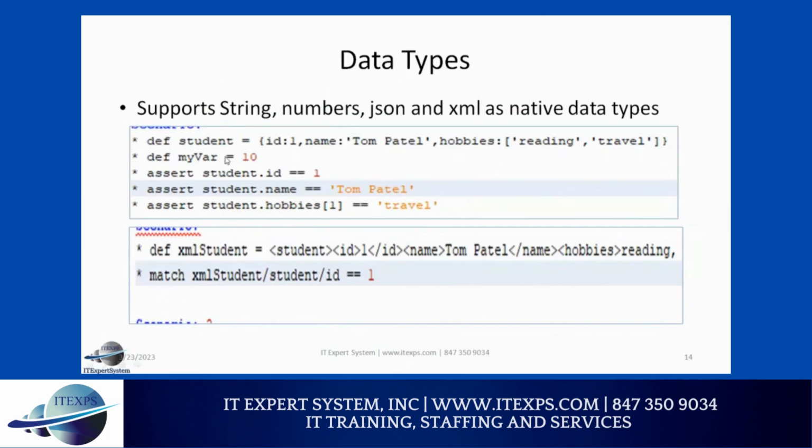The other thing is, when you represent data, ultimately, when you're going to do API, you might send the data or receive the data. It supports 3 different kinds of data types. One is JSON. JSON it will understand immediately, so you don't have to put JSON in the brackets or in the quoted strings. So JSON, string, and XML, those are the 3 supported out of the box in Karate.